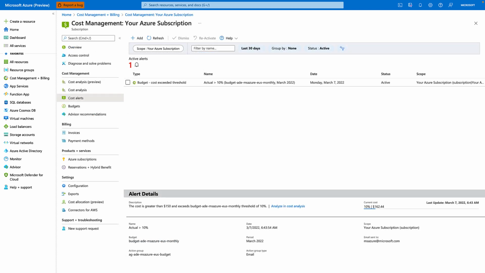To view cost alerts, open the desired scope in the Azure portal, and select Cost Alerts in the menu. The total number of active and dismissed alerts appear on the Cost Alerts page. All alerts show the alert type. A budget alert shows the reason why it was generated and the name of the budget it applies to. Each alert shows the date it was generated, its status, and the scope, which is the subscription or management group, that the alert applies to.